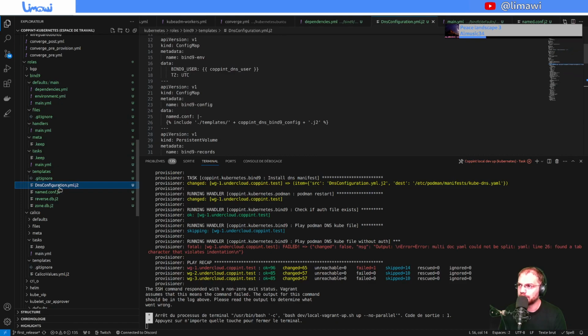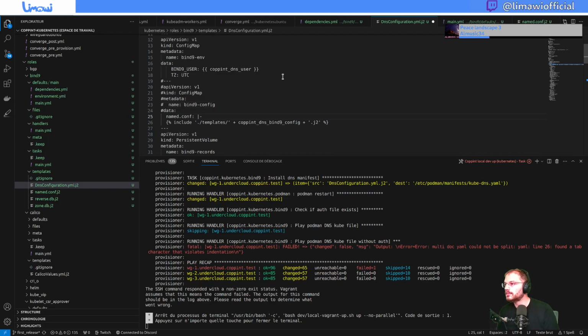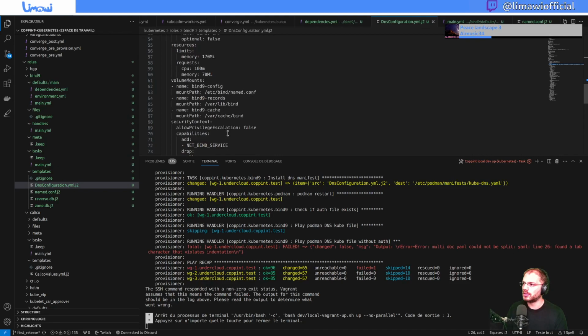Let's try first by disabling the config map completely to check if the rest of the manifest is correct. Okay.